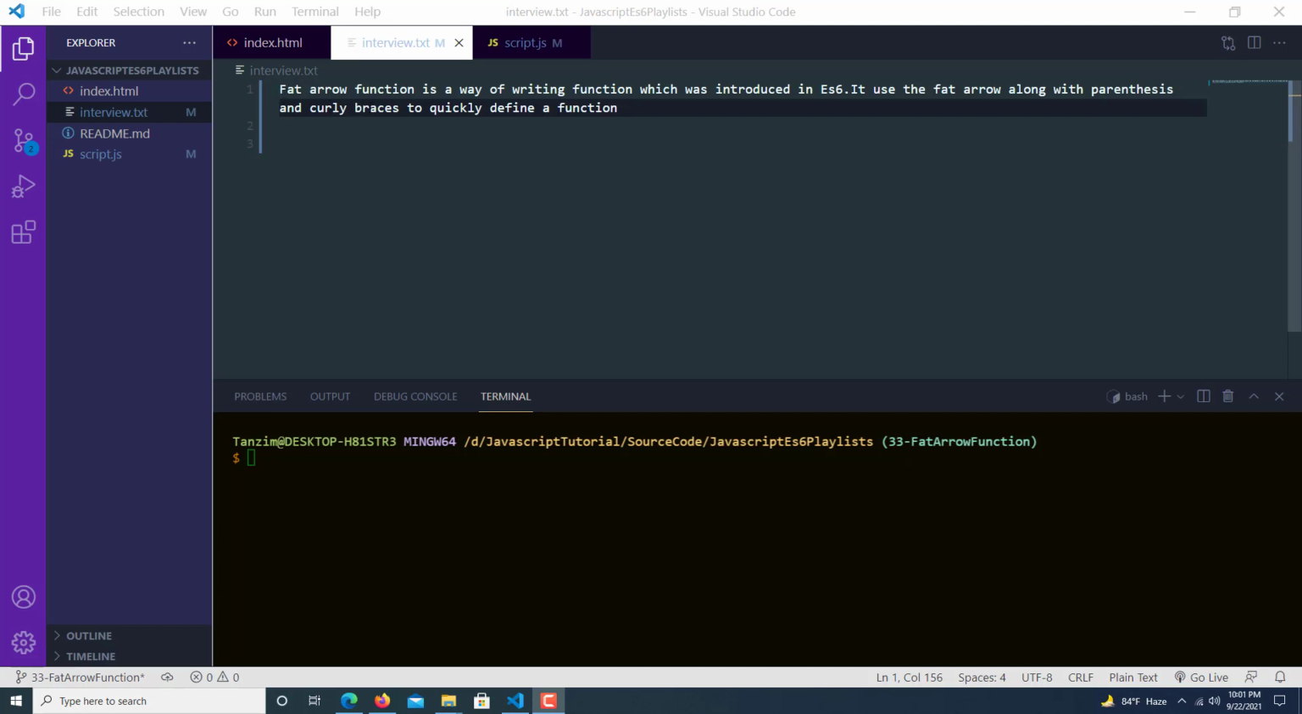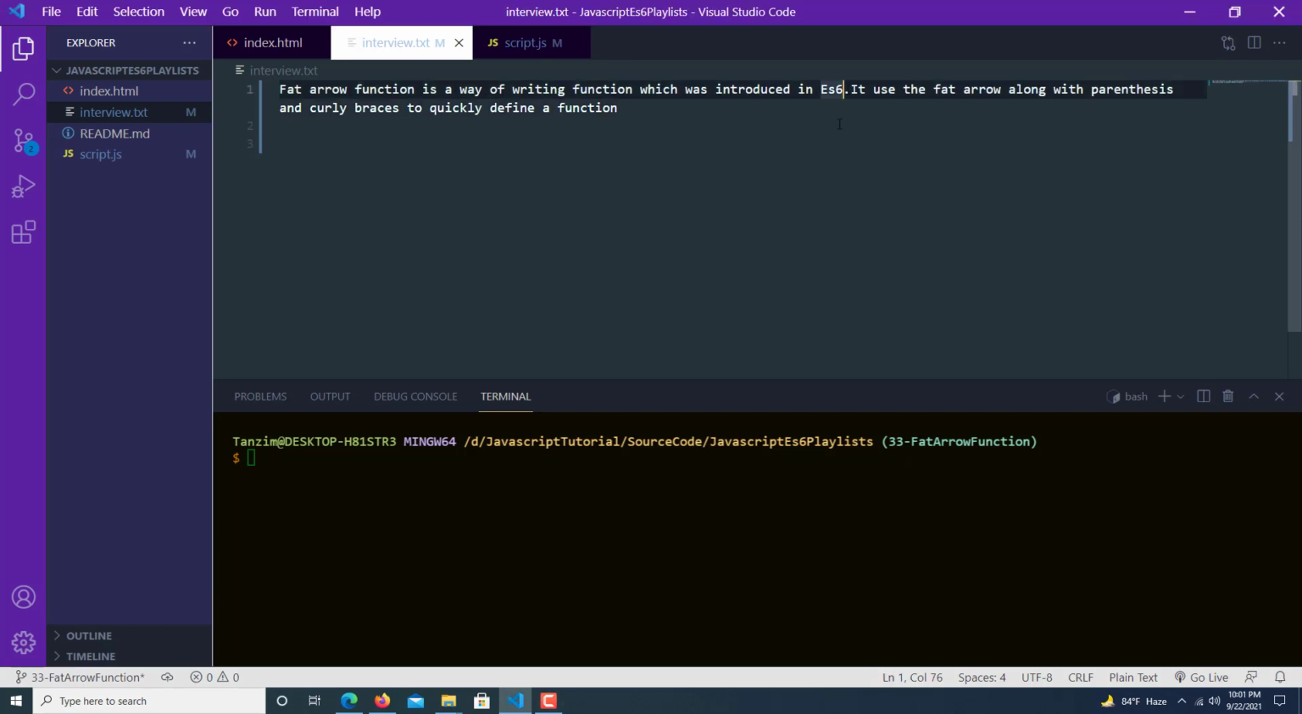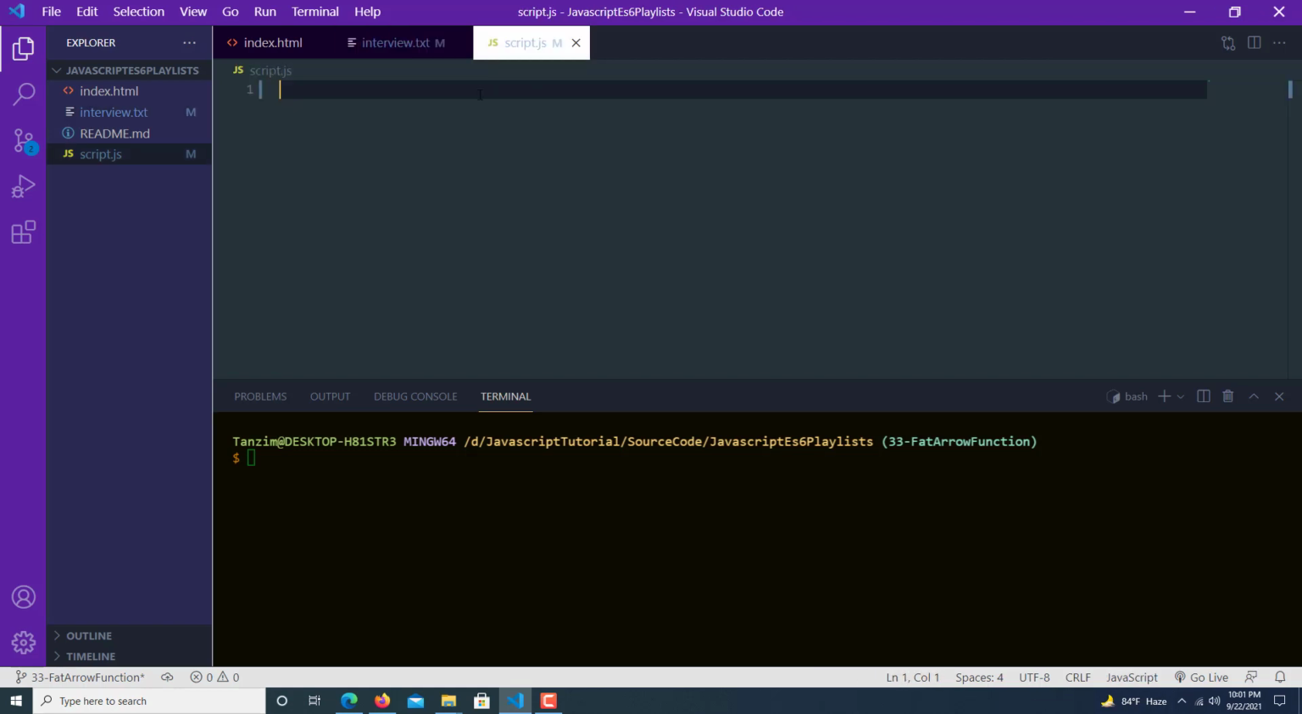So, fat arrow function is what we will be discussing today. You can say it's the modern way of writing functions which was introduced in ES6. Those who have watched all of the videos here, you know ES6 was introduced in 2015. That is ECMAScript 6, which has taken JavaScript to the next level, and it has made functions so easy to write. It uses the fat arrow along with parentheses and curly braces to define a function. So without further ado, let's go back to the code.